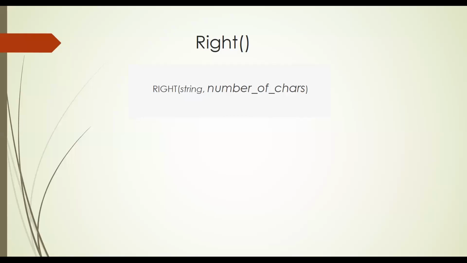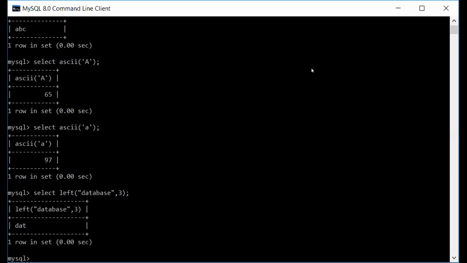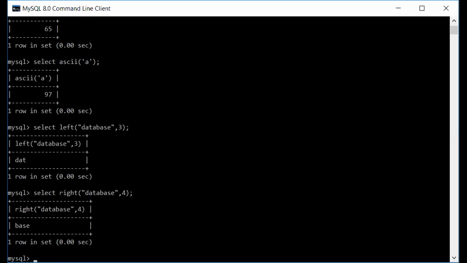So the next function is right function. The right function extracts a number of characters from a string from the right hand side. In right function, two parameters are required. The first one is string and the next one is number of characters. So we can see here, select right database and I want 4 characters from right hand side. So it will give you base.